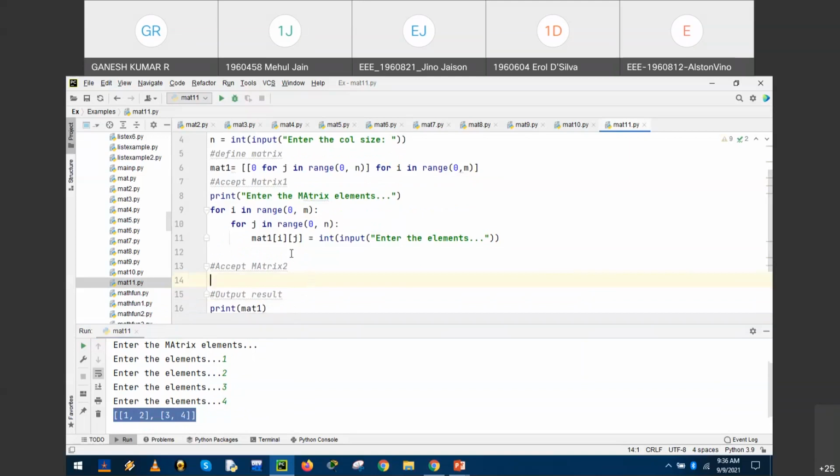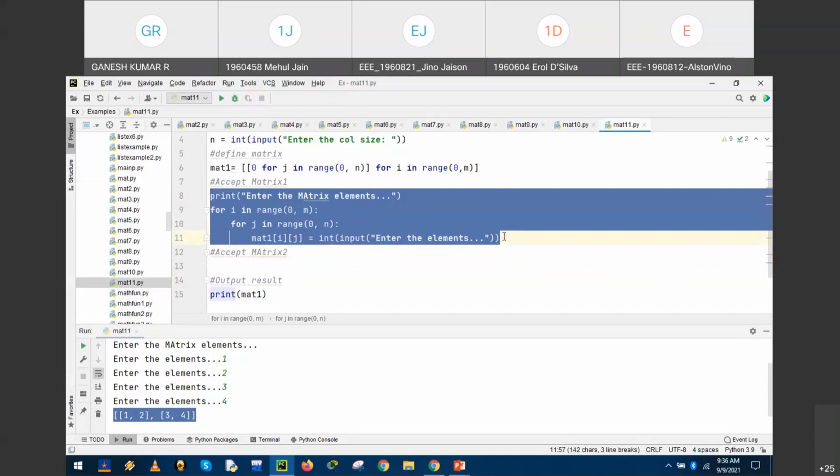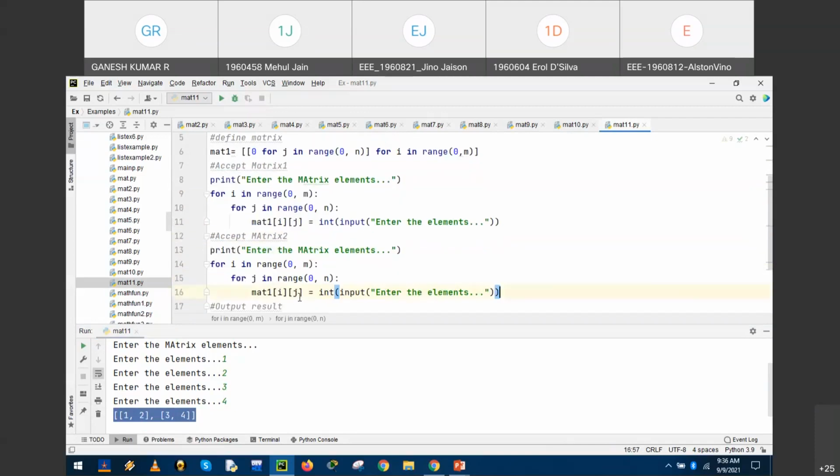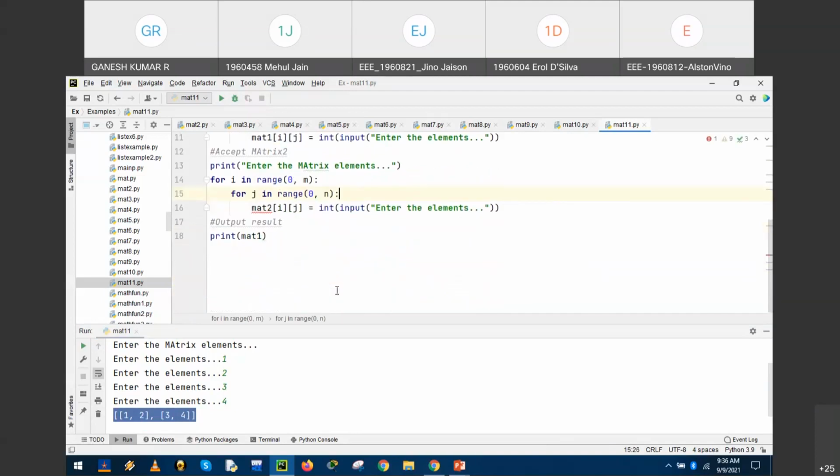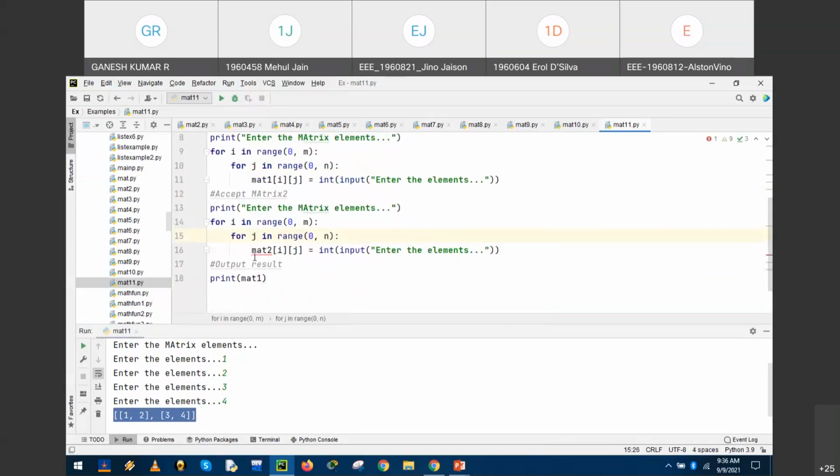Now we can extend it to define another matrix, because to perform the addition operation we must have at least two matrices. We have already defined one matrix. We just copy paste the same thing and use it. The second matrix, let us make it mat2. We have defined the second matrix, but have you noticed there is a red underline under mat2?